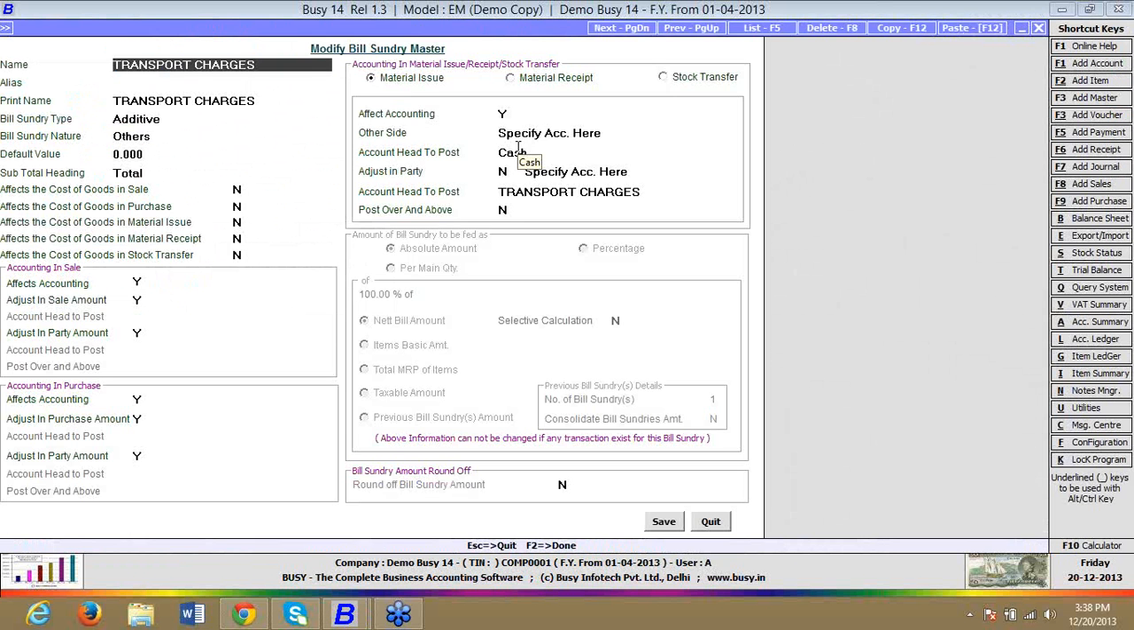So this was our bill sundry. Here the party side means debit. This is the debit side. Material receipt. If I say accounting, this part means credit side here. The debit side will be here. So it will be reverse.